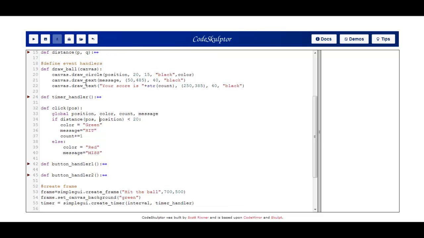I just hide that definition again. So that is the function that I have called here, that is distance(pos, position). That means it is going to give me the distance between the center of the circle and the position where I click on the circle. And if that is less than the radius of the circle, then I am going to get the message hit, and the color of the inside of the circle is going to change to green, just to indicate that you have clicked at the right position, you have actually hit the ball.